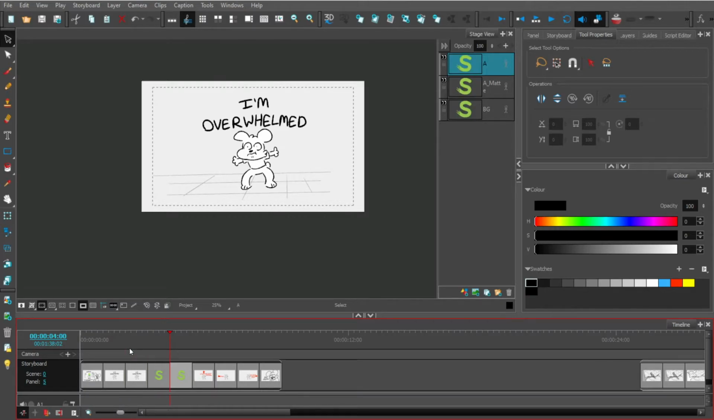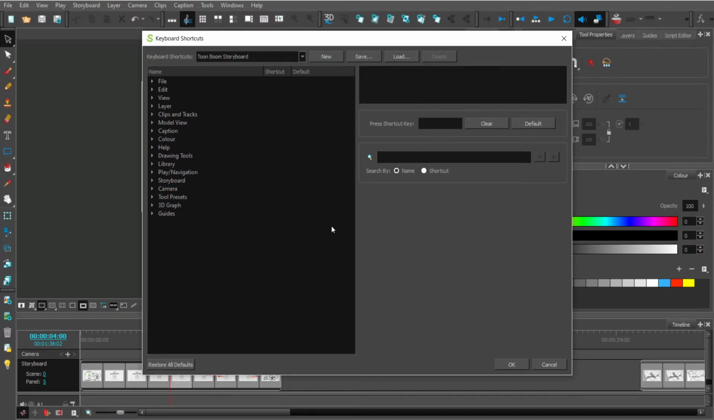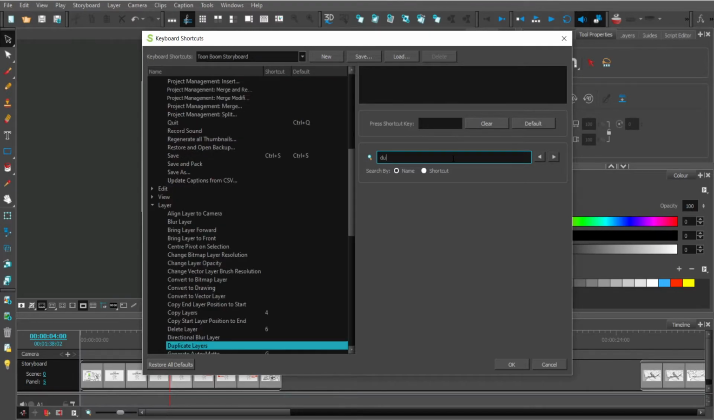I don't think that's the default hotkey, but if you want to change any hotkeys, just go to Edit, Storyboard, or Edit, or what is it? I've already forgotten. No, Keyboard Shortcuts. Keyboard Shortcuts. And just search what you want.